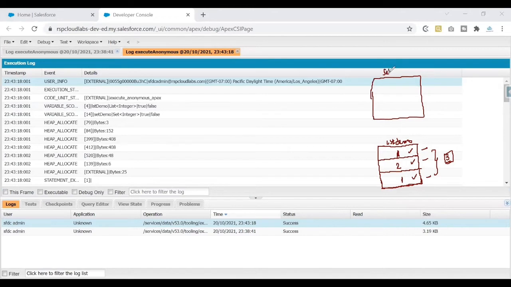For our understanding, we have asked the system to create a set demo. Since the set would not allow duplicates, this is what we would have. Now in 3, 2, 1, I'll check this checkbox which says debug only, and it would reveal whether our understanding is right or wrong.